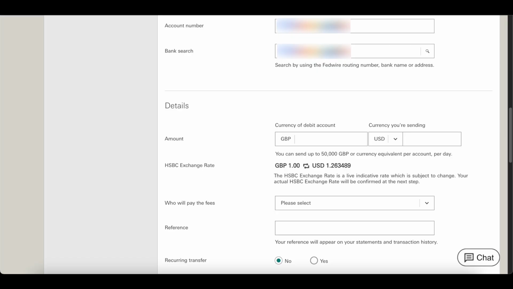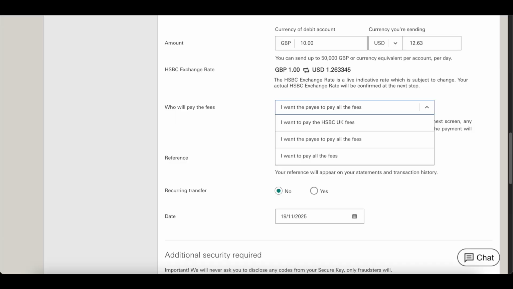Then once you've put in those details, you'll just need to select the amount that you want to send. So for the example of this video, let's say you want to send £10, which at the current time of recording is worth $12.63. Then once you've input the amount, you'll then be able to clarify who's going to pay the fees. Obviously for this part, you'll get clarification on how much it's worth in the review section, so you can always come back to this if you change your mind.